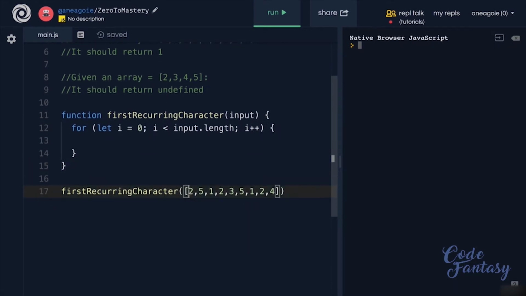So I'm going to loop through the first item, then the second, the third, the fourth, and it keeps going. I want to grab this item and then do another loop and check 2 versus 5, 2 versus 1, 2 versus 2, and then say, that's the one. If it doesn't find anything, it's going to go to the next item, 5, and then compare 5 to 1, 1 to 2, 2 to 3, and so on.